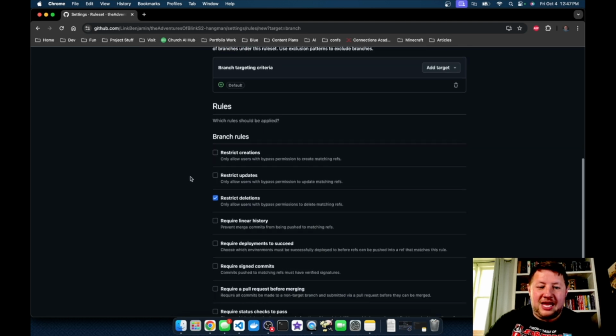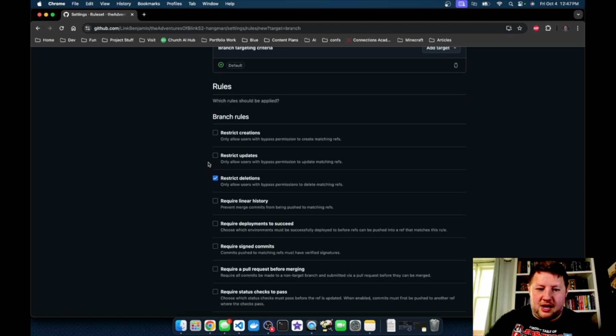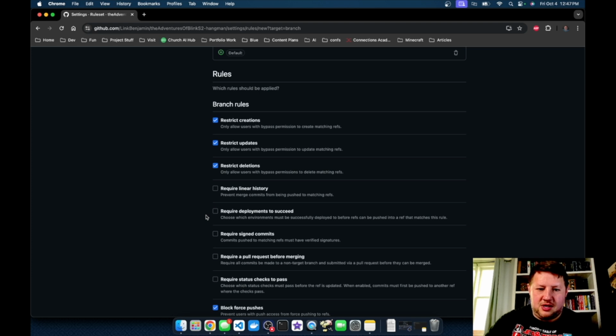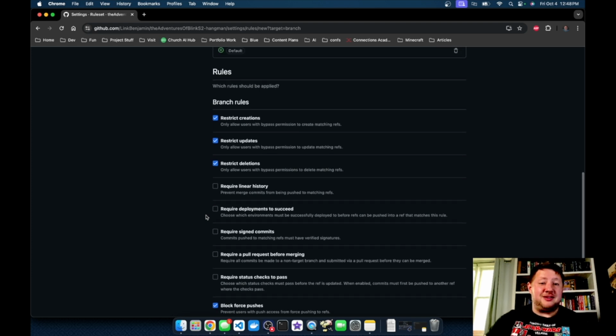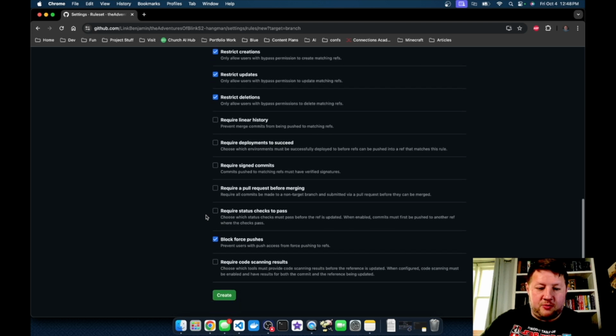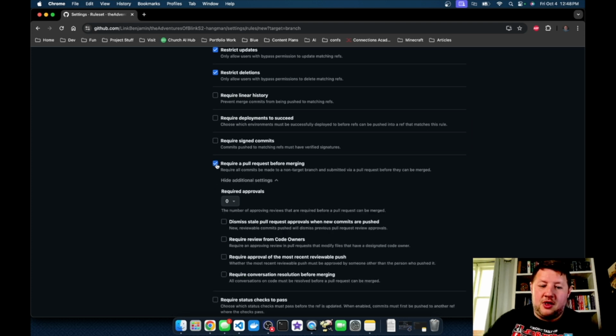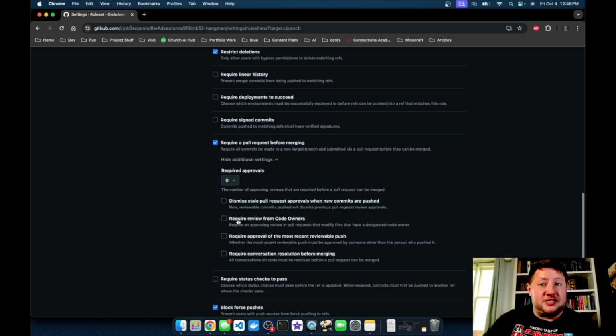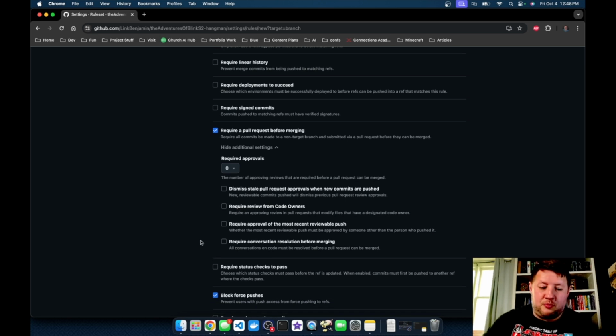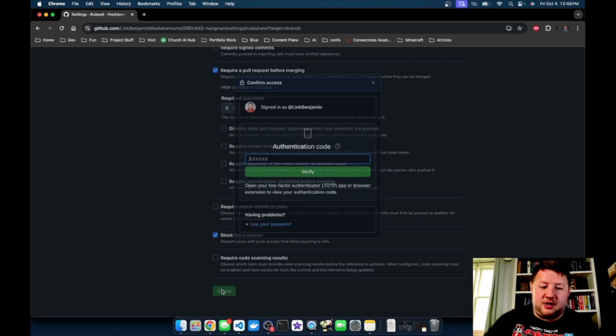Okay, and so here are the rules that I'm going to apply. I am going to restrict creation, updates, and deletions. That means that people can still do it, but I have to give them special permission to bypass the rules. I'm going to block force pushes. That's a good one to do by default because you don't want somebody to just whack everything. The last thing I'm going to set is to require a pull request before merging. I'm not going to set any approvals because I'm the only one in the repo right now, but I do want that pull request to be in place. And I'm going to hit create.